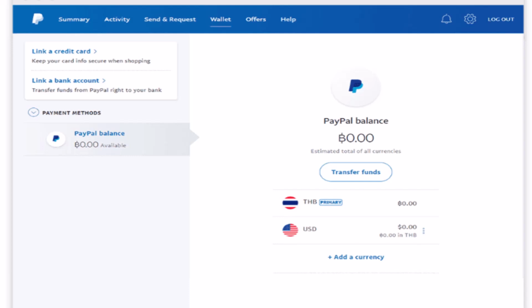After you're logged into your account, you'll be directed to the official site or the home page. You can see right on top there is a list of options. From there, you'll have to tap on Wallet. As soon as you tap on Wallet, this is what the interface is going to look like. Then you'll have to tap on Link a credit card in the top left corner of your screen.